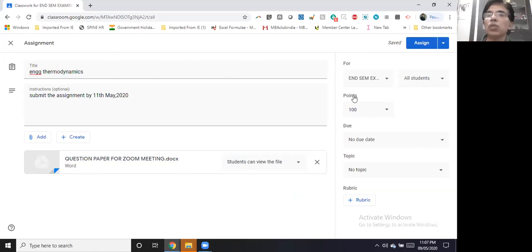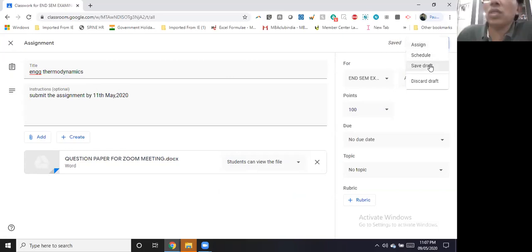Then the second part happens to be this one. In this case, you will find that it has an auto save option, and within this one it has the options of assign, schedule, save draft, or discard draft.